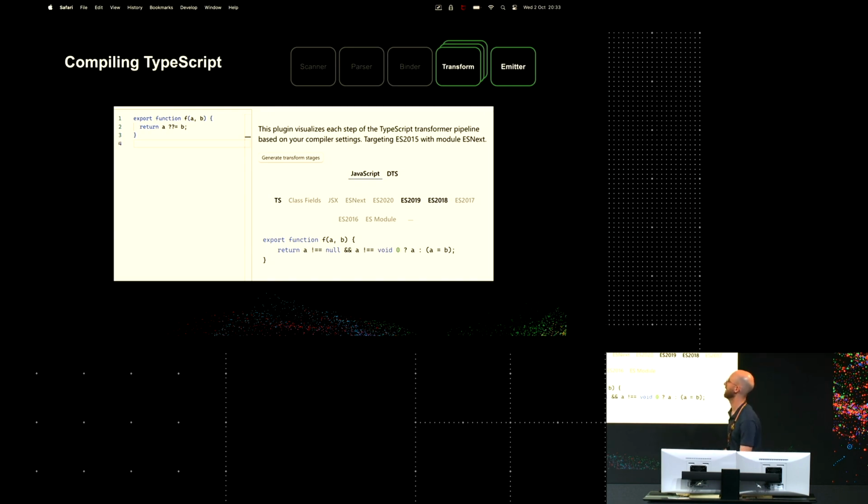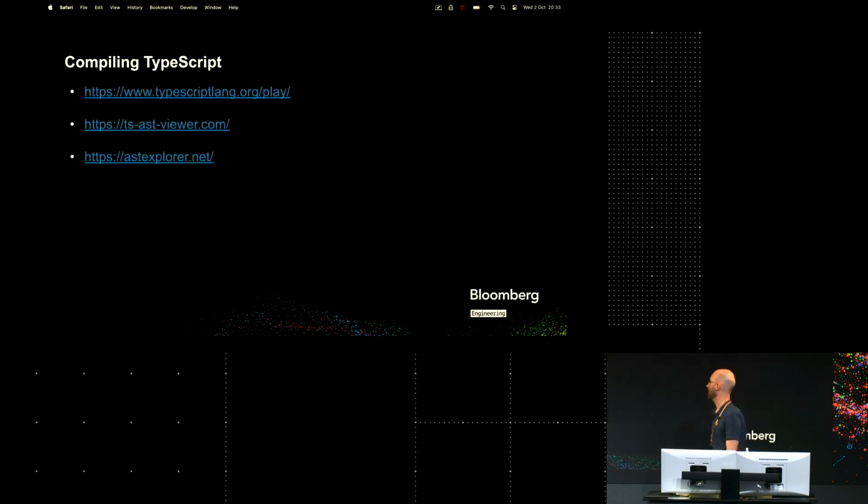So an example here of a transform, if you have this modern syntax, this is the Elvis operator, I think. That short thing, if you want to take that modern JavaScript, but take it back through the levels down to 2018, it ends up being this long thing. So that's what the transform is doing. Online playgrounds are amazing.